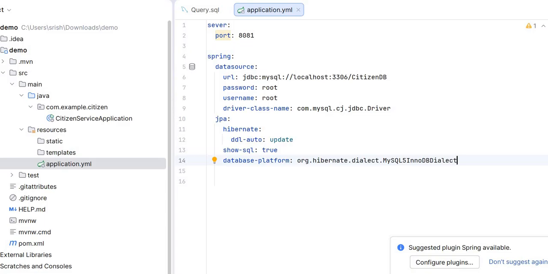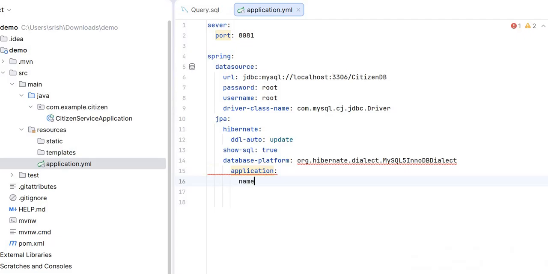Okay, and then you have to give your application name. So you can give the application name, with a space, citizen service. So yeah, you have to follow this one. So this is about the YML you have to follow. Like application name, it should be together.